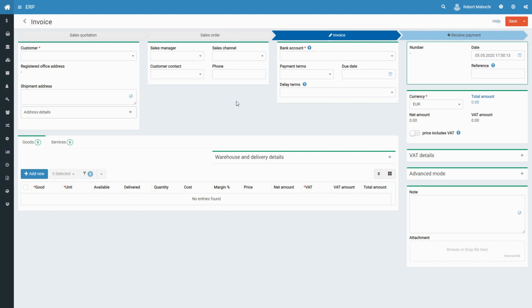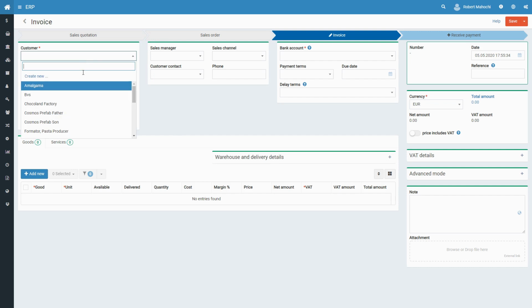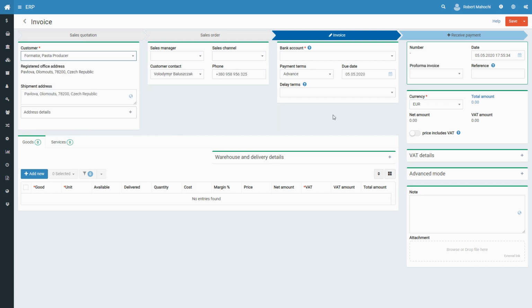You can create an invoice on the sales quotation, the sales order, the delivery, the pro forma invoice, or as a separate document. If you create an invoice based on the other documents, all your data will be automatically pre-filled. If not, you need to fill it manually. First, you select a customer the invoice is for. The information about the customer stored in the system will be automatically pre-filled.